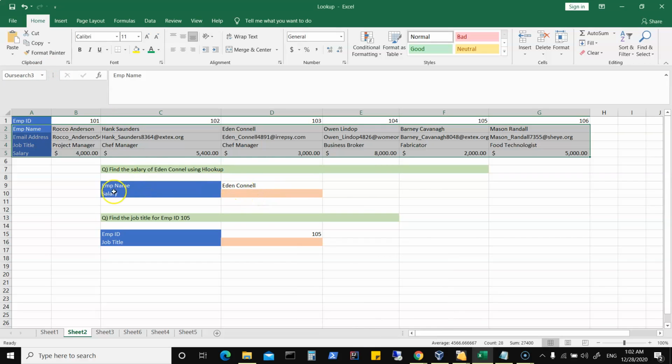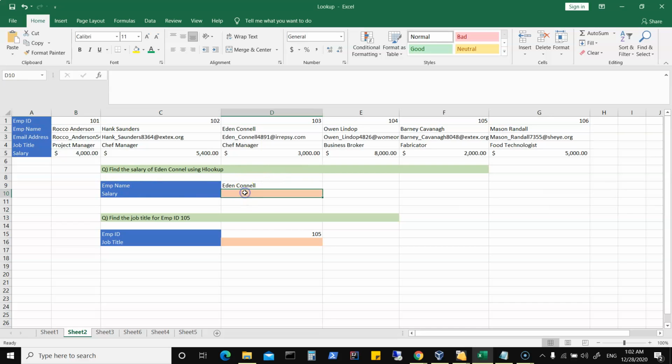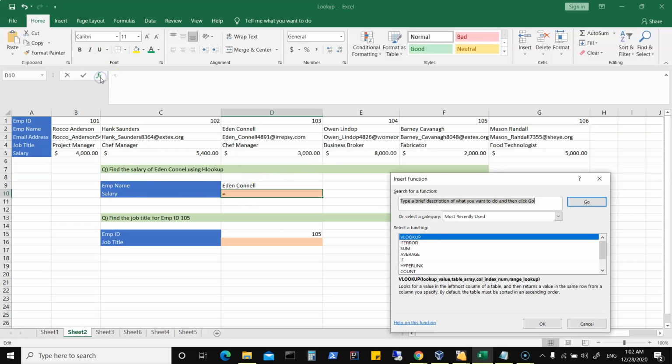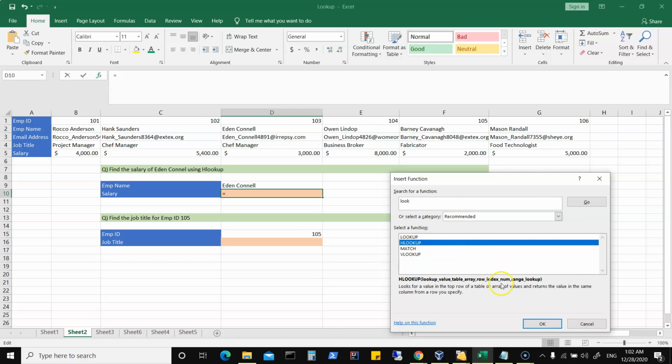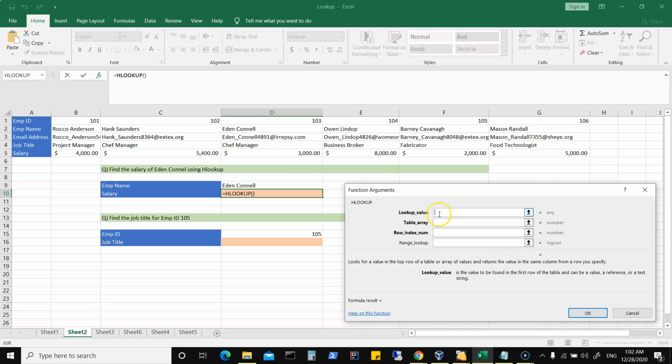Now what we would want is to search for the salary based on employee name. So here we can insert our function. So let's look up, search for lookup, and just click on go. So here you have HLOOKUP, and that's the function I'm interested in. Say OK. So this asks what is the lookup value which you are interested in. So we are interested in finding out the value based on the employee name. So for example, let's select this cell. That gives us more dynamism, and you can add in any name and you can search for the salary.